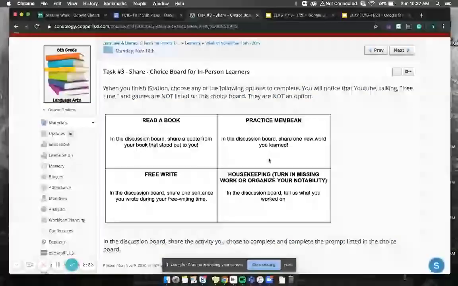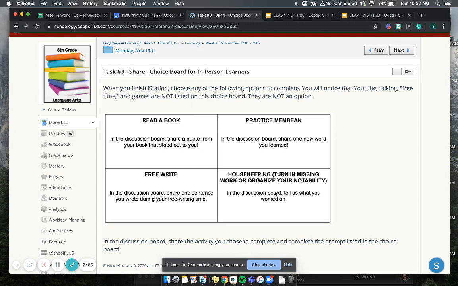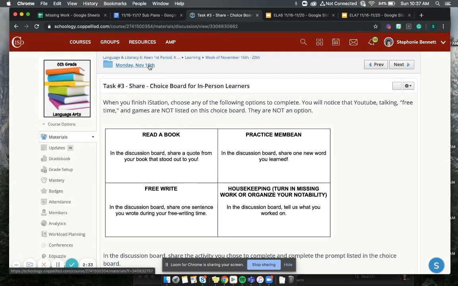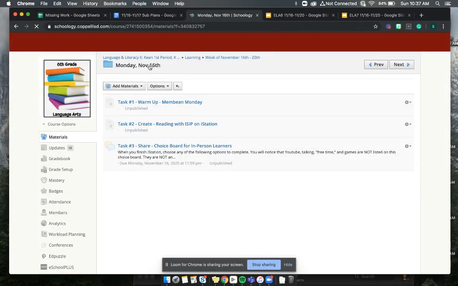And if you took care of the things that you need to take care of, like turning in missing work or organizing Notability, then in the discussion board, you're going to tell us what you worked on. So remember, this is after you complete reading with iSIP and iStation. So that is what you're doing today, Monday, November 16th.